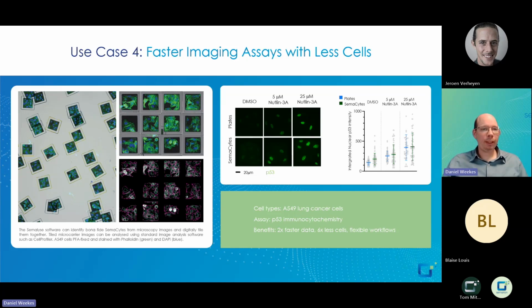We've developed the SemaLyze software, which allows you to digitally identify SemaCytes. Once those SemaCytes are digitally identified, there's some basic image analysis within SemaLyze, so you can do nuclear counts and basic fluorescence intensity measures. But then also the SemaLyze software can tile the SemaCyte images. So if you look at the left panel on the top right image, this is a tile of the image on the left, produced by SemaLyze software.